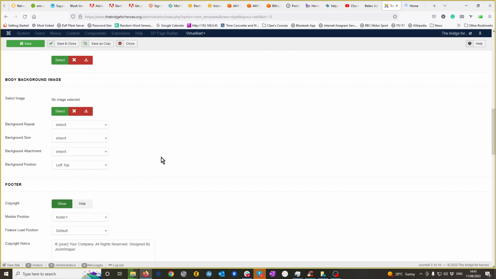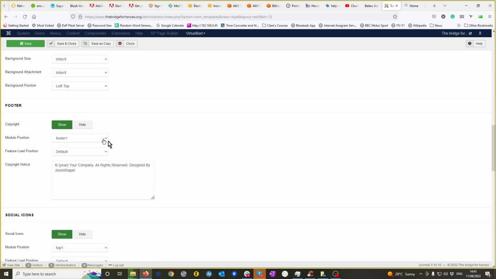And then if you think about the framework, we're still talking about the framework, the template. You can put background sizes and different things on here. This is the whole framework, the whole site. And then we also have a footer section. Again, we'll look at the module position in a second. Modules and positions are quite important. You need to get to know them very well, as well as SP Page Builder.